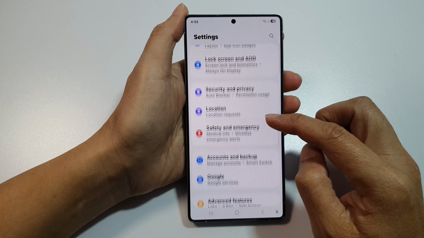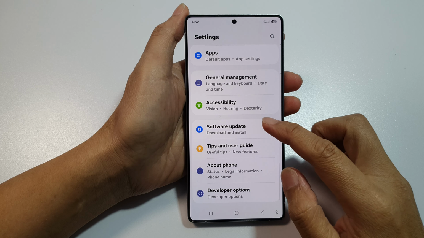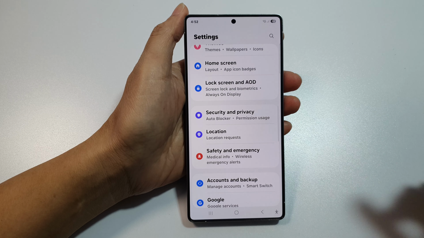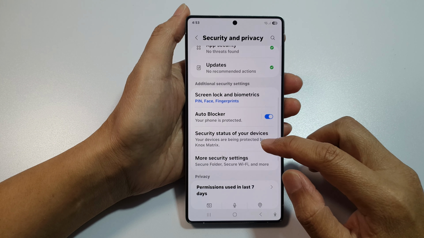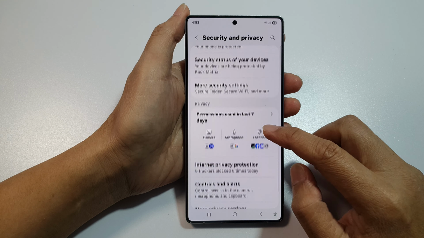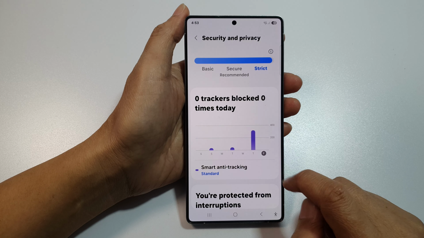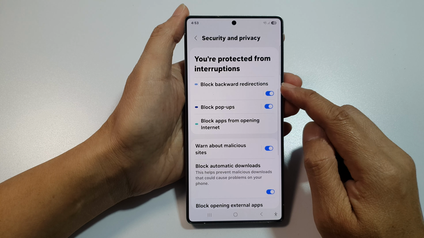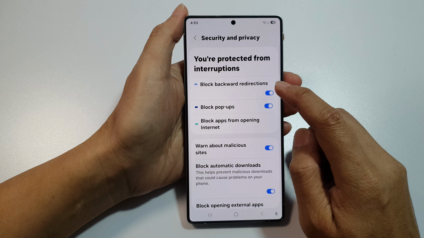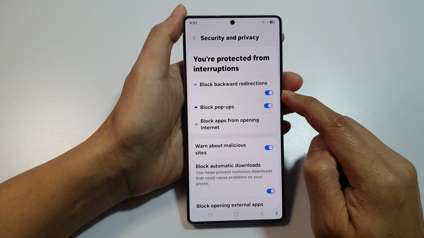Next, we then scroll down. Then tap on security and privacy. Now in here, we then scroll down and tap on Internet Privacy Protection. Next, scroll down again and tap on Block Backward Redirections. Tap on the toggle button to switch it off or turn it on.